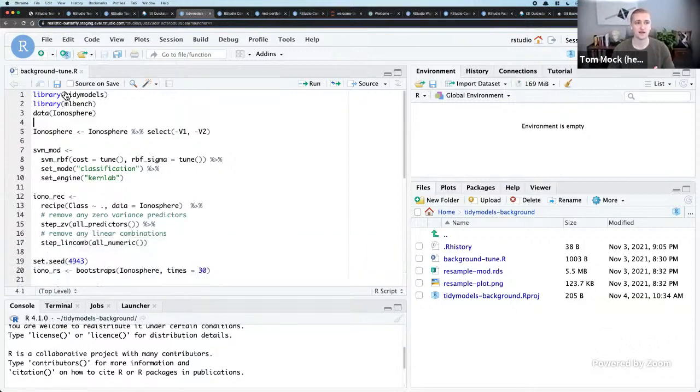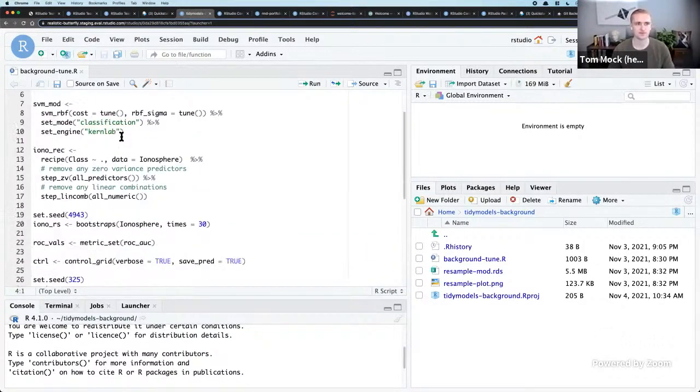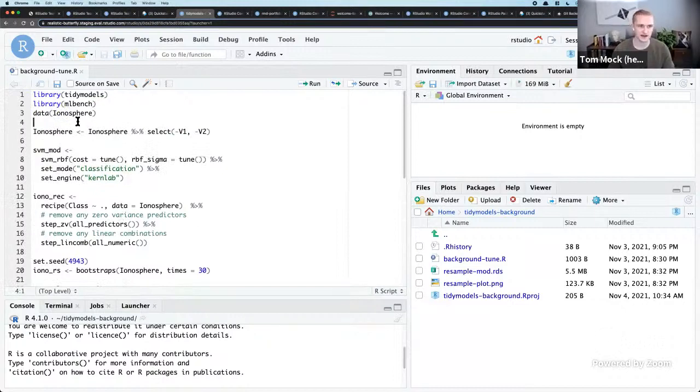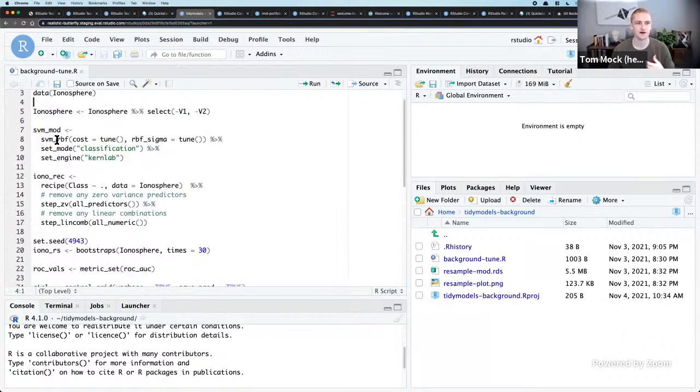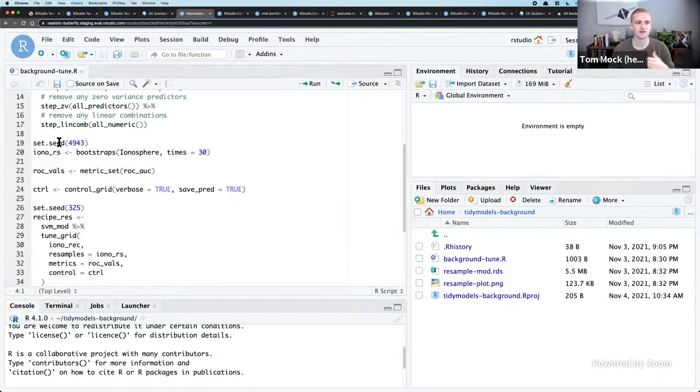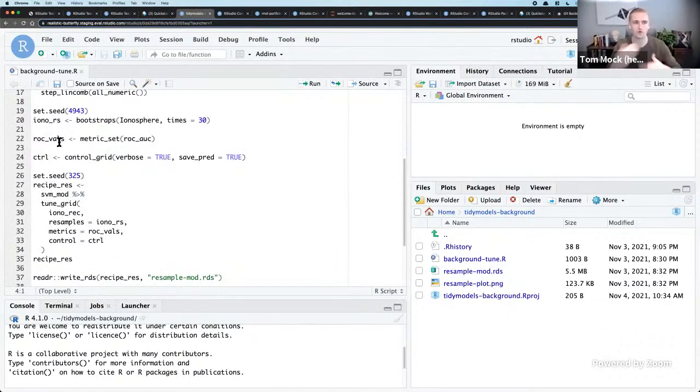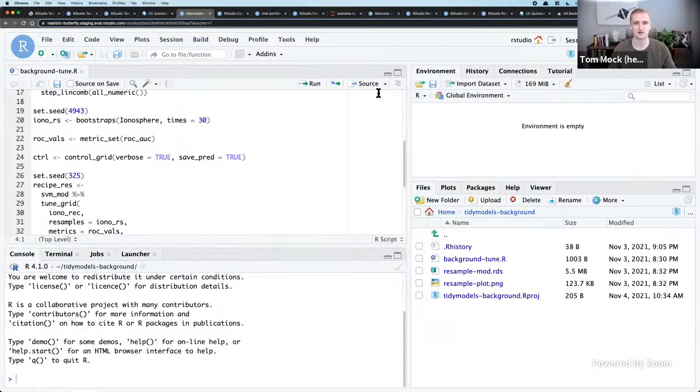Per that example, let's say I have a background tuning script that I'm running. So this is some tidymodels code. It's doing an SVM model, and it's doing grid search. So it's going across a bunch of resamples, going across a bunch of different parameters, and doing this grid tuning. So of course I could just run this, and it'll take a few minutes to execute.